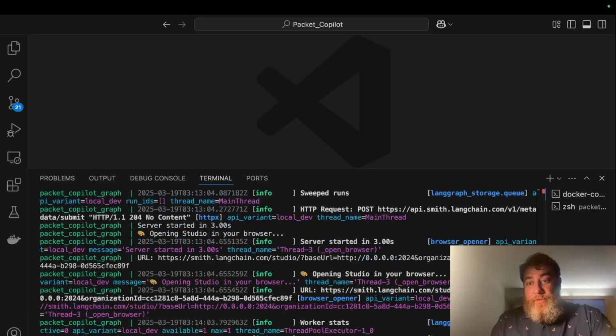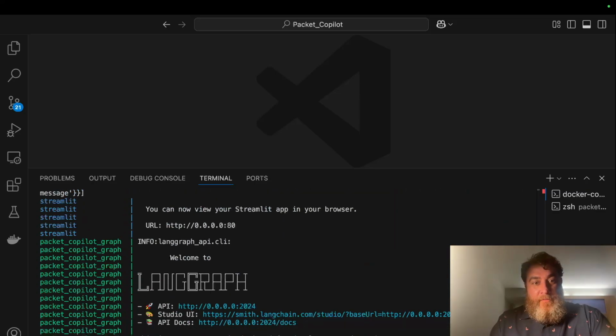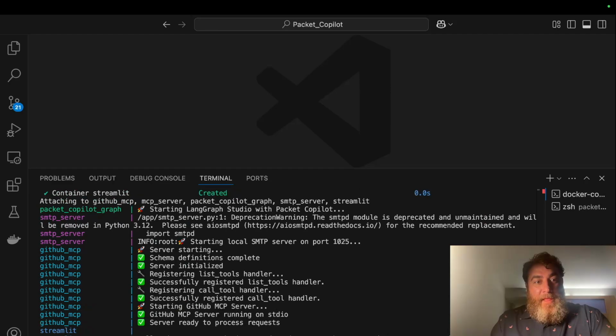All right, now we've attached to everything, and you can see my Packet Copilot graph starts, and then my SMTP server starts. Whoops, wrong key. Let me go back to that. And then my MCP server from GitHub starts. Now I've put some logging, because we have access to the source code, and I'm pretty handy with TypeScript, JavaScript, whatever script. I just put some logging in so I could see what was going on inside of the MCP, because I didn't write the code and I don't really know what's going on in there.